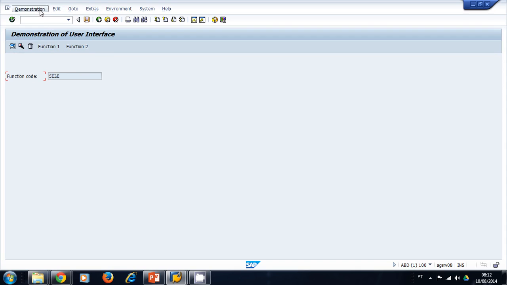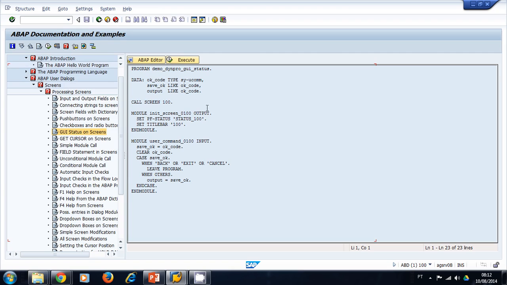For example, if I choose print, the print function code will be displayed. Let's take a look at the objects created for the GUI title and the GUI status. Remember, everything inside SAP is an object created. So we have to go to the object navigator. So let's go back and let's take with us the name of this program. We can take a look that the name of this program is DEMO_DYNPRO_GUI_STATUS.